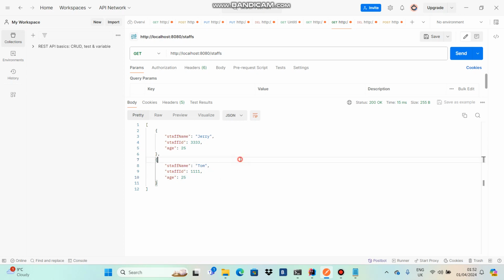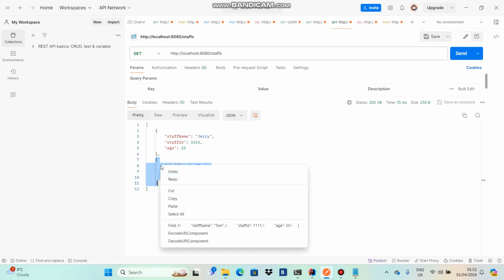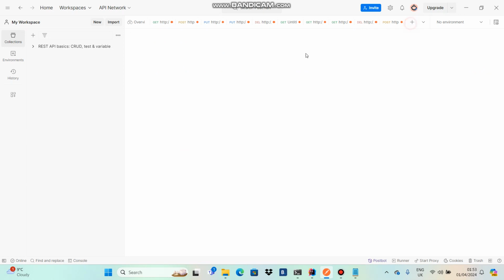So what I'm going to do now is update this particular object, the object with the staff ID 1111. I'm going to change the name and the age. For the moment I will change the name Tom to Tommy, and the age from 25 to 35, using our put endpoint. So I have to send a staff object with only the new values of the staff name and age. So I need my put endpoint first.